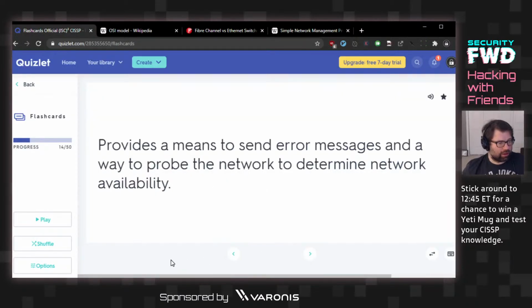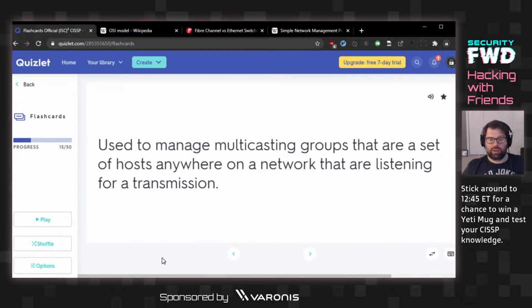Thanks for chiming in with that. So, okay. Used to manage multicasting groups that are a set of hosts anywhere on a network that are listening for a transmission. I think this is just multicast. Yeah. SNMP is very different. Yeah. I just wanted to make sure SNMP wasn't a set of services based on ICMP, if that makes sense.